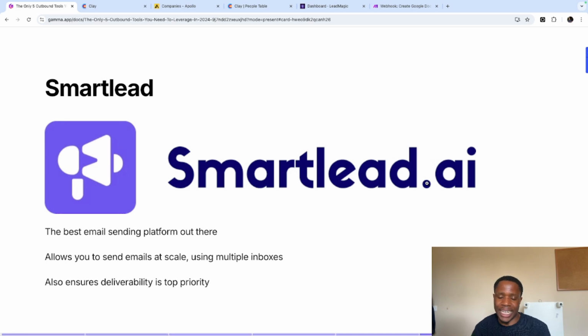They do a bunch of things to make sure that our emails actually land in our prospects' primary inbox. If it goes to spam, if it doesn't land, all of those other tools I've shown you are pointless. You could do whatever automation, whatever personalization. If it's not landing in their inbox, it doesn't do anything, right? So SmartLead is the best for that. So 100% check out SmartLead.